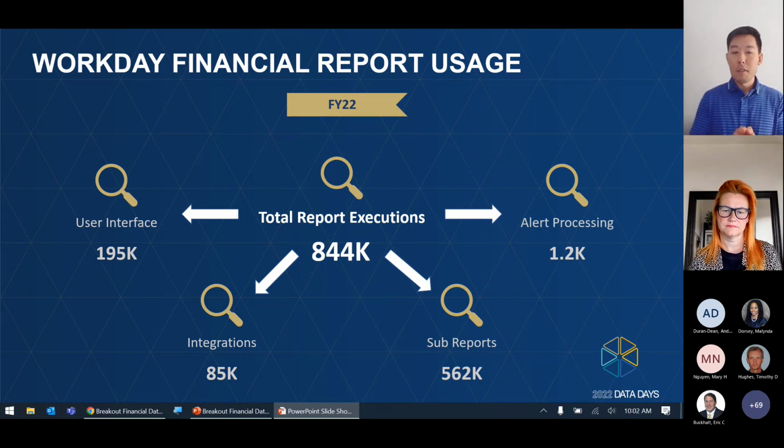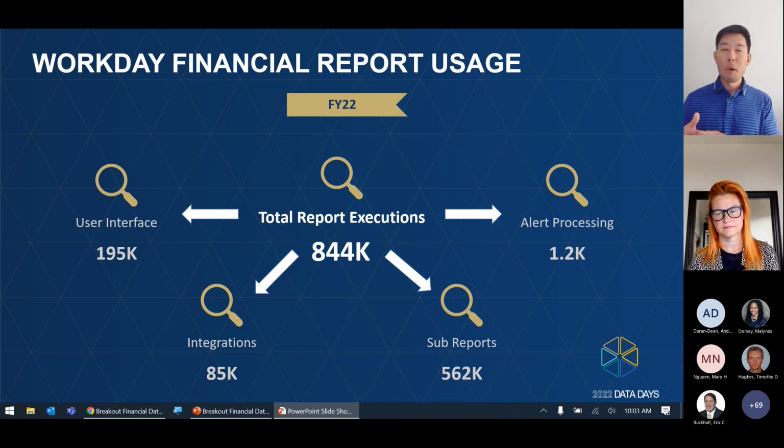So we have a lot of integrations that rely on reports. So we use certain pieces of data to either feed to other systems or feed into Workday and perform different functions. We also have sub-reports. So when we have a report that comprises different data sources and we want to put that together, that's called a composite report. And we need to create multiple reports to make up that one report. And those run sort of in the background when you are actually running that composite report.